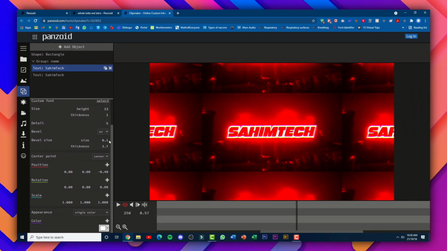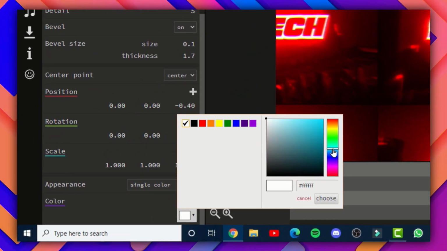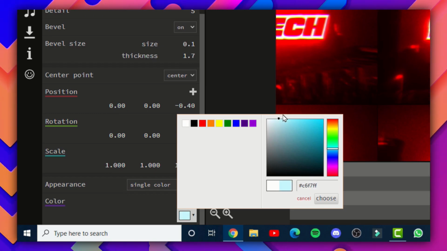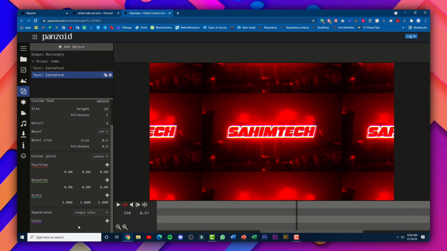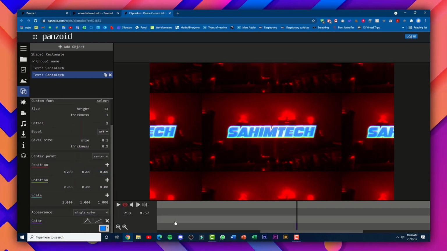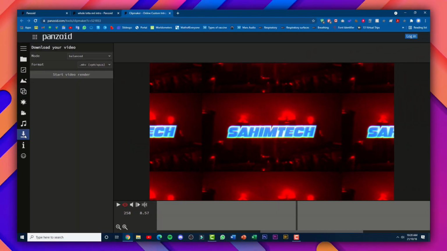You can even change the colors if you want by selecting the colors right here. I'm going to select a light blue, bluish kind of color right here. I'm going to select this color also to a bluish color. And just click on choose. Right after that, I'm just going to click on this download icon right here. Just click on the download icon.